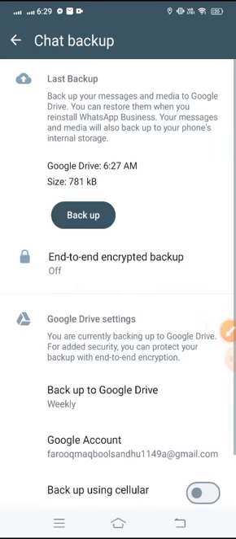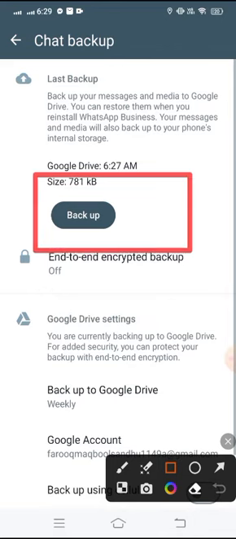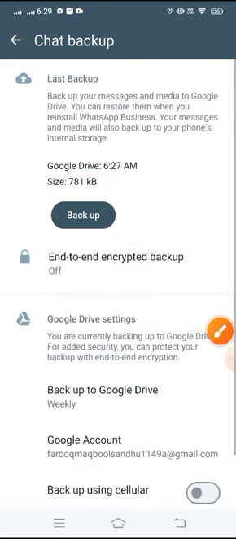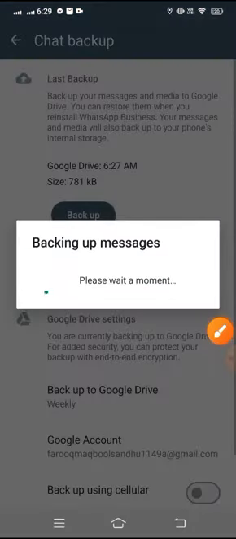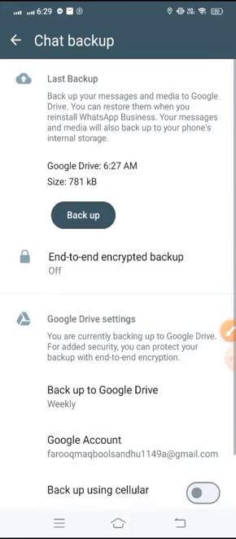So now you can see the backup button. So we will click it, and within a few seconds all your messages will be saved into your Google Drive. So you can see it's loading, it's 100%.